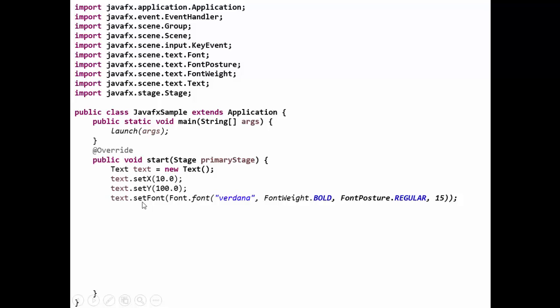So for this particular text, we want to set the font to be Verdana, font weight to be bold, and font posture to be regular, bold or italics. We had set it to be regular, and the size of the font to be 15. For using this font class, we are importing this particular package.